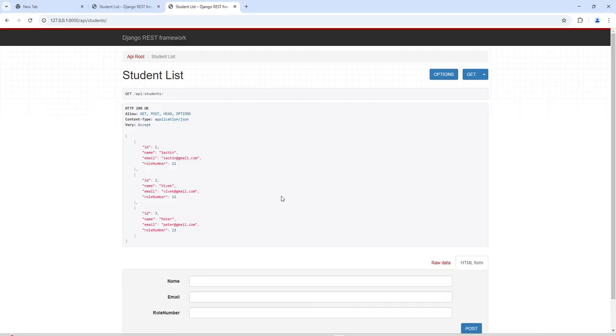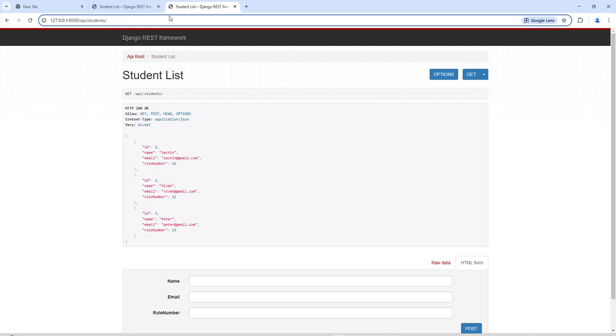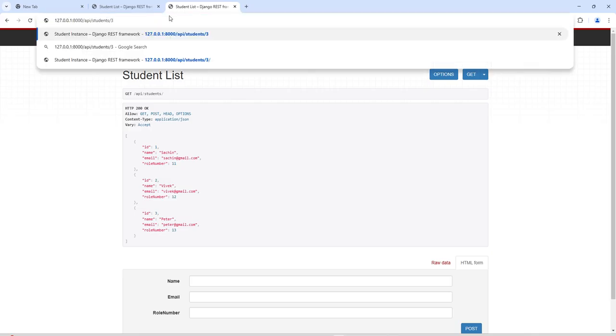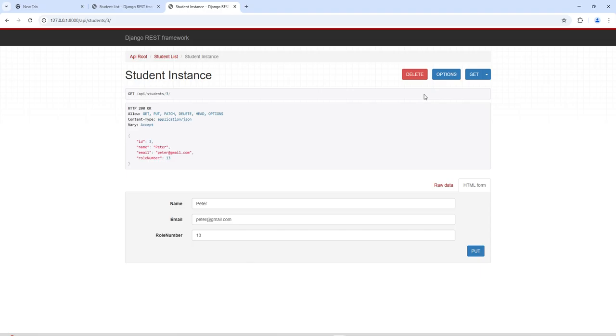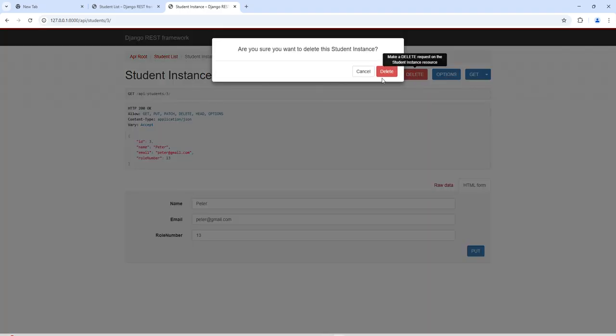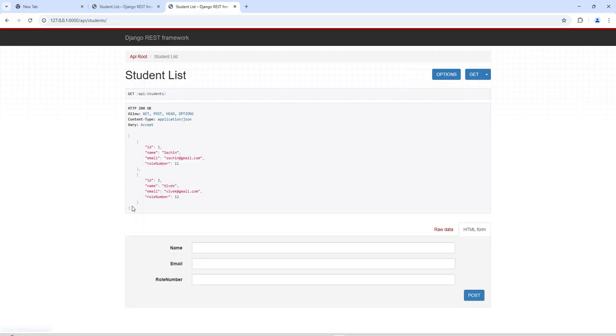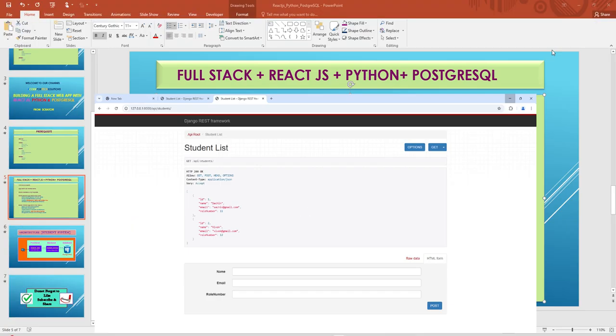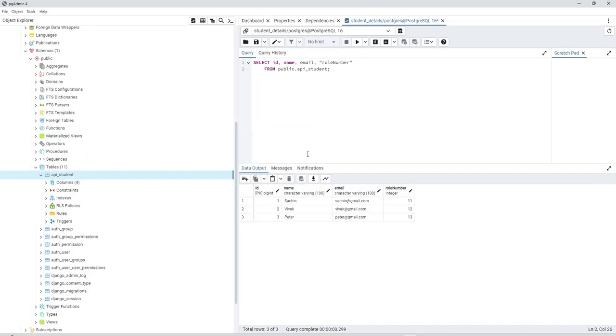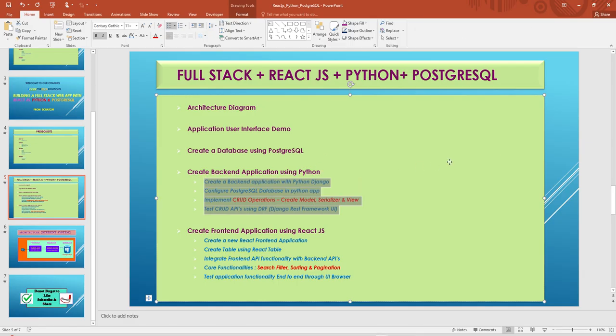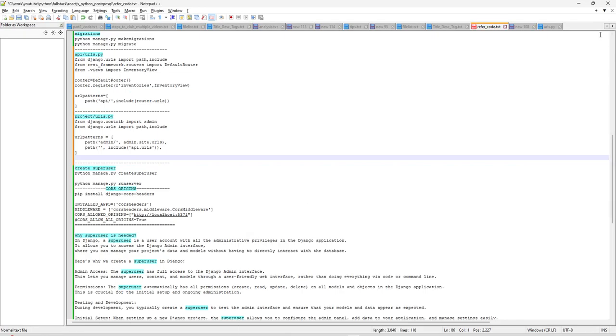Now let us delete the last one. For that, or any record, you just need to pass the ID. Now here you can see this is the delete option. Once we click on the delete button and confirm, the record will get deleted. Now it is showing only two records because the third one we have already deleted. Now let us check the database part. We can see it is showing only two records because the third one we have just deleted. So with this, our CRUD operations are working fine for the backend.